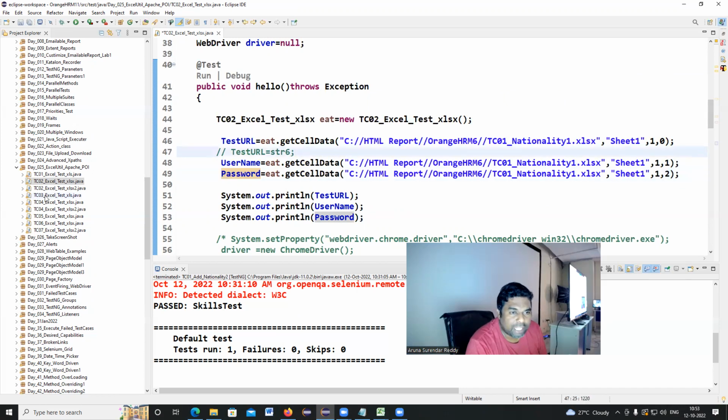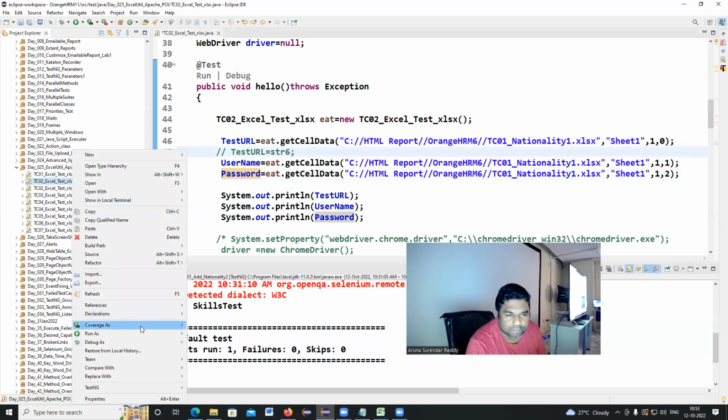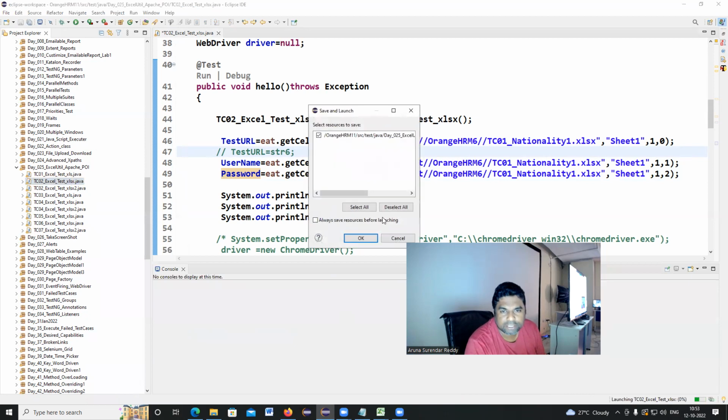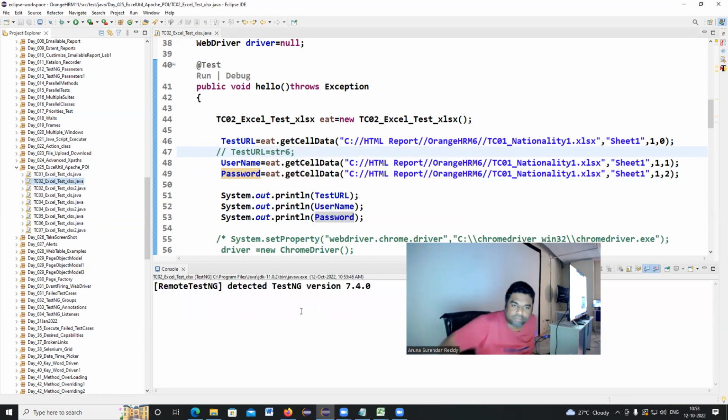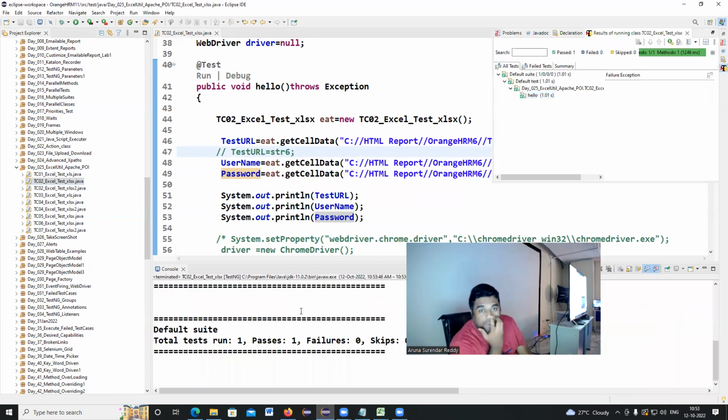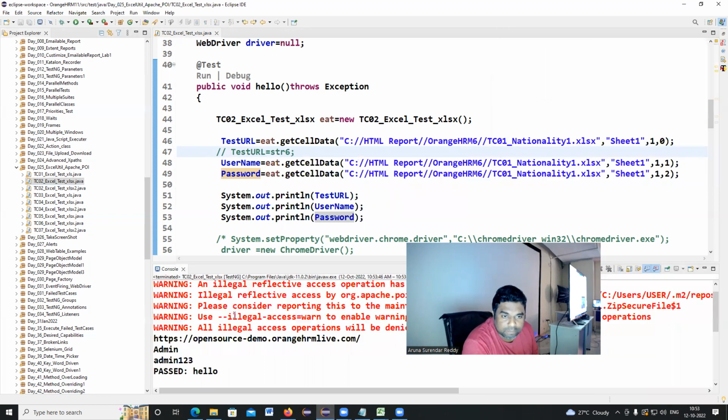So now let me execute this program. Run as test and new test. See here: test URL, username, and password. These values got printed. These are the values we retrieved in the before test in the previous program.